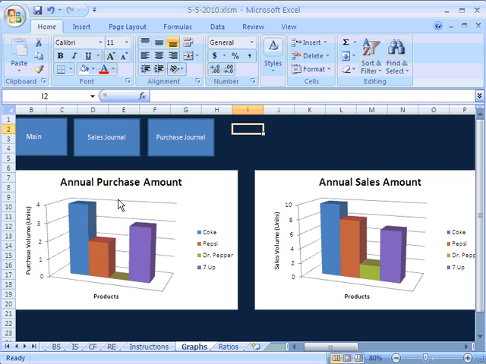Here I have a graph showing my purchase volume, so what items am I purchasing a lot or a little of, and then here my sales volume, which ones am I selling the most of or selling the least of. You could make arguments as to why these are useful and value added, and it's realistic. People do have this information and they do use it. So is it value added? Yes. Is it realistic? Yes. Is it an extra control? Not really, but that's okay.